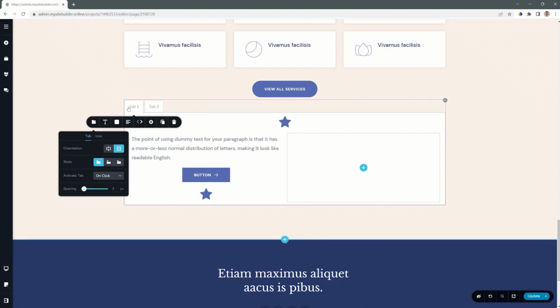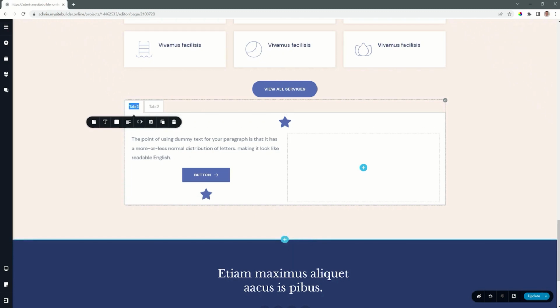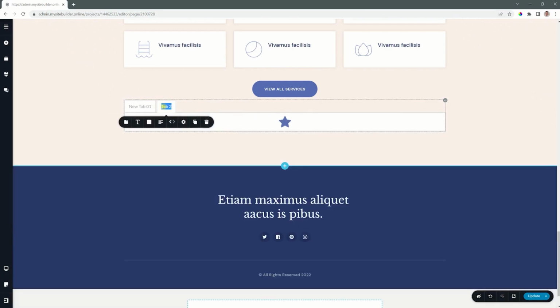To change the label of the tab, highlight the text and type in your text. Let's do the same for this one. Let's duplicate this tab and bring in another one, and you see by duplicating it, it makes a clone, also calling it new tab 02. What you will need to do is go ahead and change it to 03.